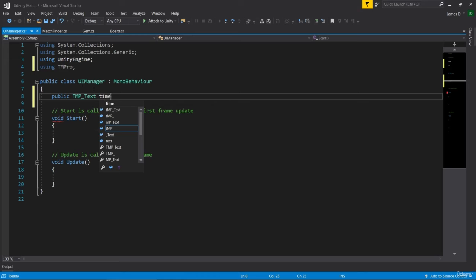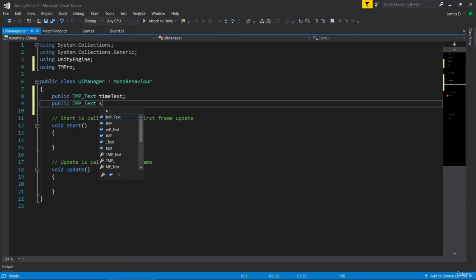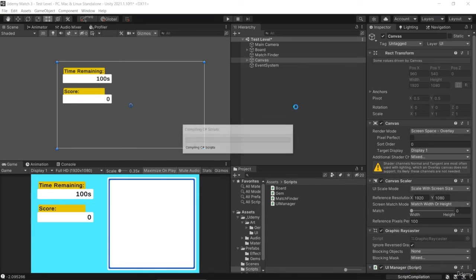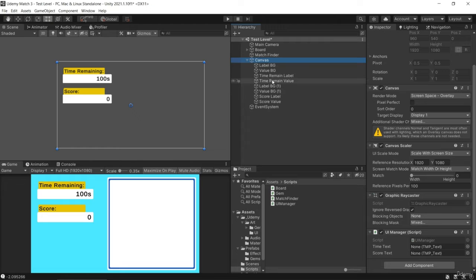So we're going to have one for the time text, which will be how much time we have remaining, and then we'll have another TMP_Text for the score text, which is obviously going to show how much score we have. We'll return and deal with score in a little bit, but we're just going to focus on the time system in the game for now. Okay, so that's all perfectly fine. We'll have a way to display our time. Let's just hook both of those into the UI manager. So let's put the time remain value into there and the score value into there.